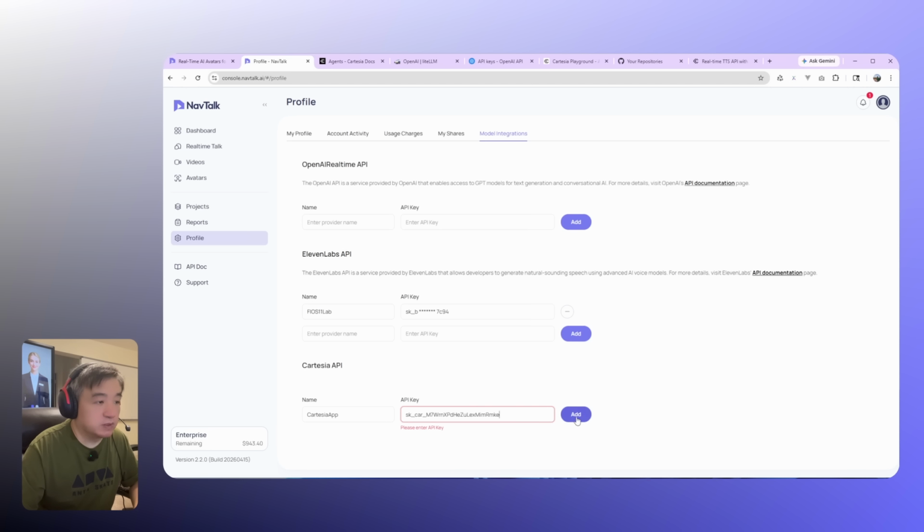This is everything we need to do in NavTalk, because NavTalk just needs to know the API key of Cartesia, then it uses this key to do the voice call. Okay, let's go back to the Cartesia backend.